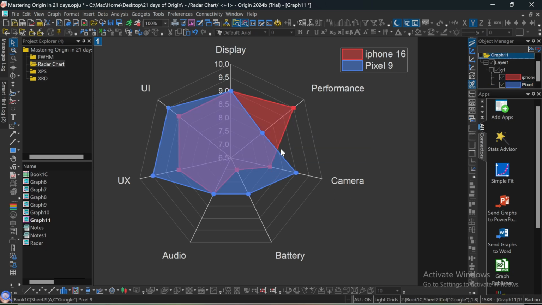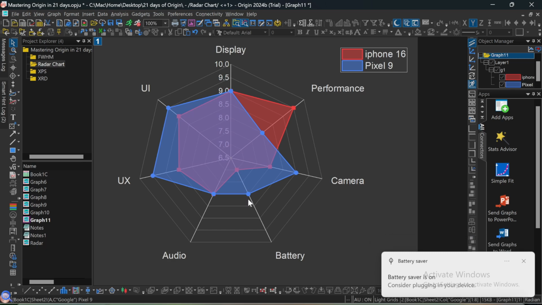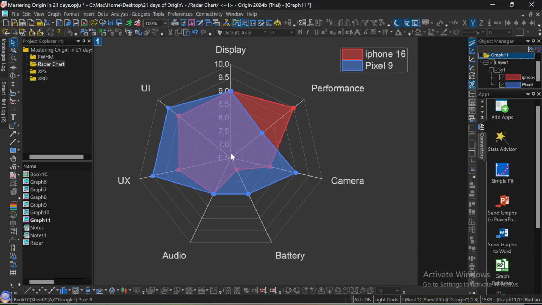And so when you see that the performance of iPhone is better than the Pixel, I'm not comparing the product. We should just compare it visually like this, on each parameter. So thus it is very easy to compare. It is not just two data, you can also compare three data.